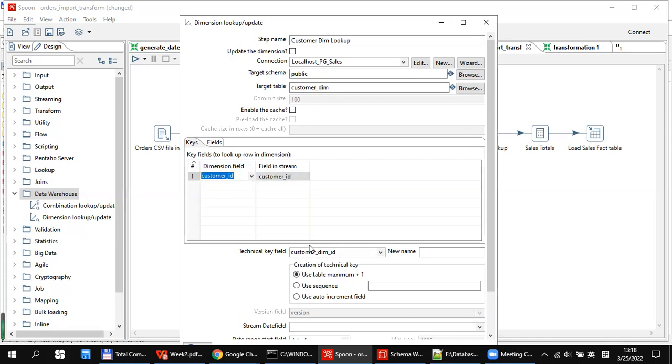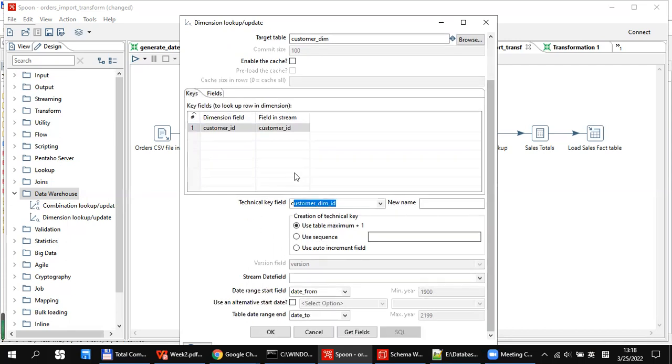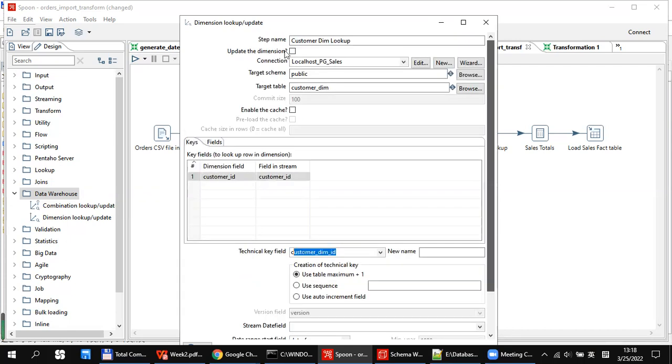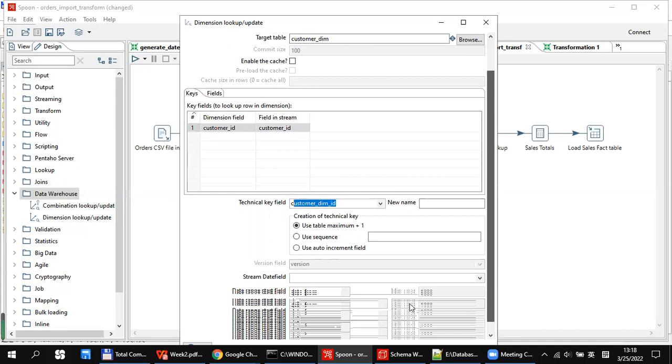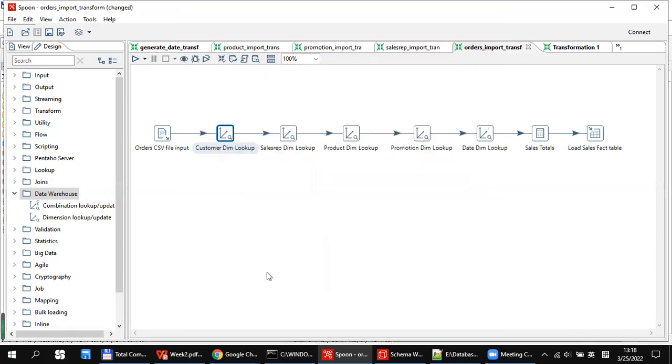And you also need to set the surrogate key or the technical key here, and you need to get all the fields, and then click. If you uncheck this update dimension, the SQL button becomes unavailable. So you needn't execute any SQL queries. You just click OK, and similarly, add the other dimensional tables lookup.